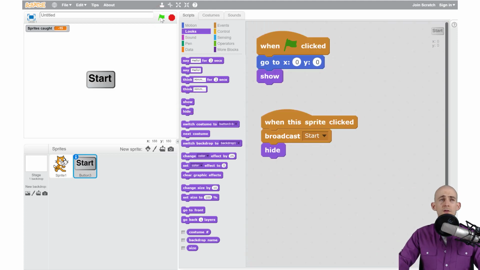All right, so I press the green flag, Scratch Cat goes away, I press the start button, it broadcasts start, and then it actually starts doing the game like we want it to. Press the green flag again, and it will repeat this process over and over. So that's how you create a start button.